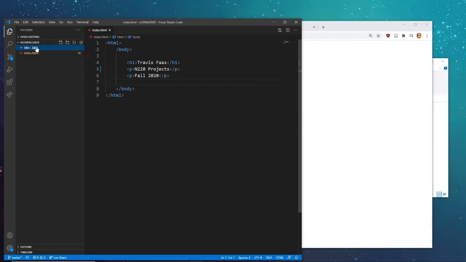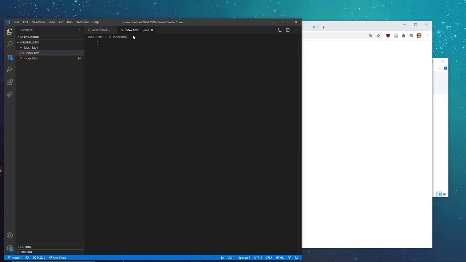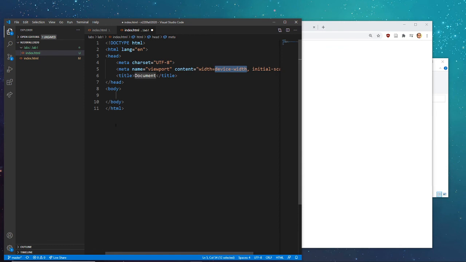Then right click on lab 1 and say new file. We'll call this index.html. So we're going to be making a lot of indexes in this class because they're kind of typical. In this case, I'm just going to do the exclamation mark, enter, and we're going to save.